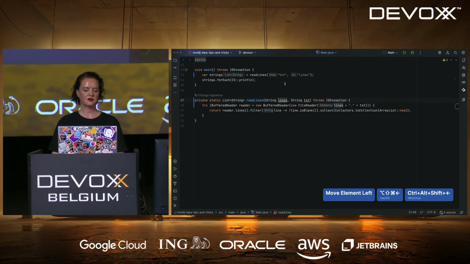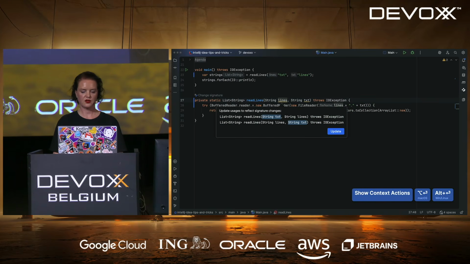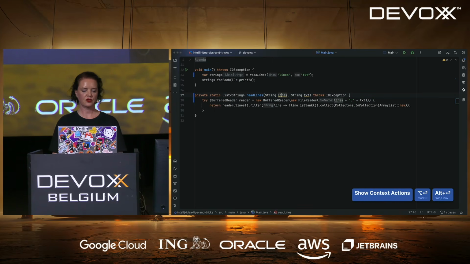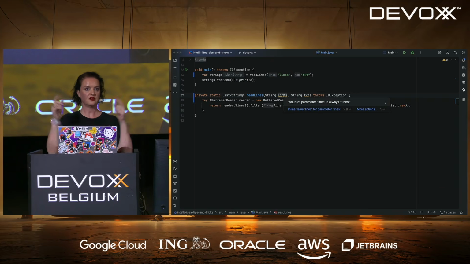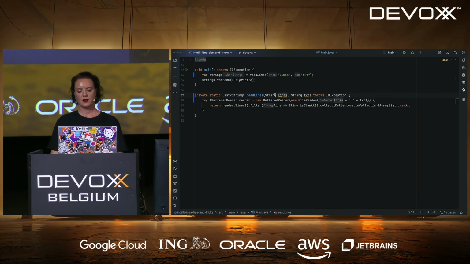But if I do that, then the arguments are changed, but the call site is not updated. So IntelliJ will helpfully suggest to change the signature. And we can click either that, or we can use Alt-Enter to change the signature. And now we see that both the arguments and the call site are updated. So now it matches again the way we want it.